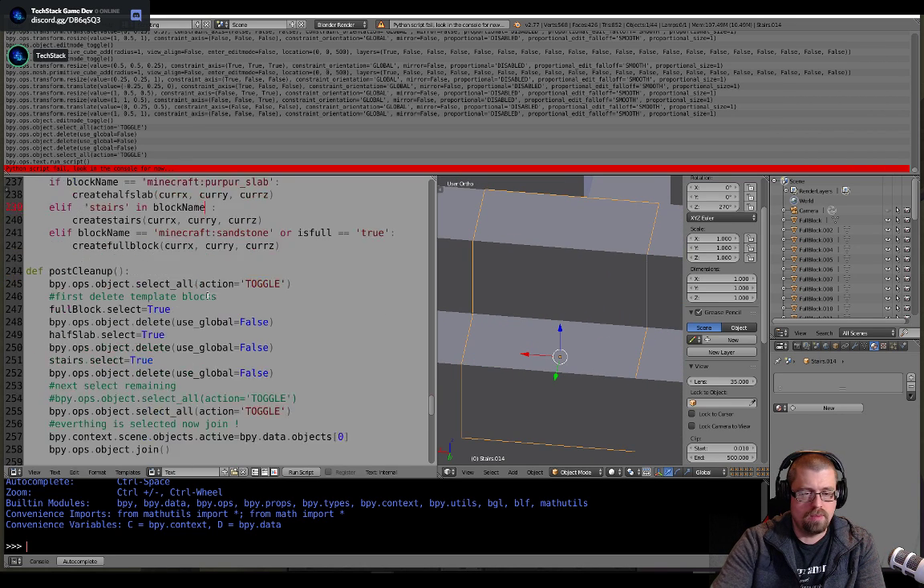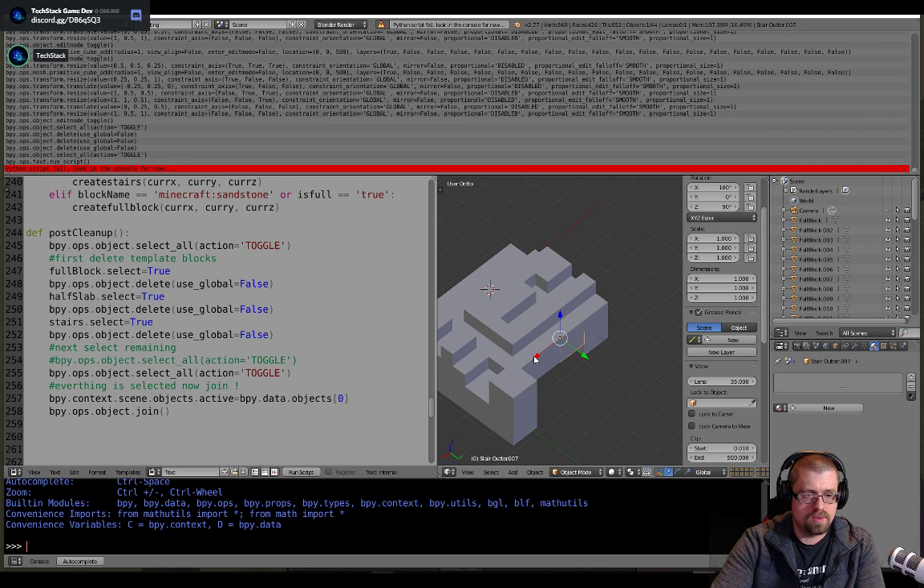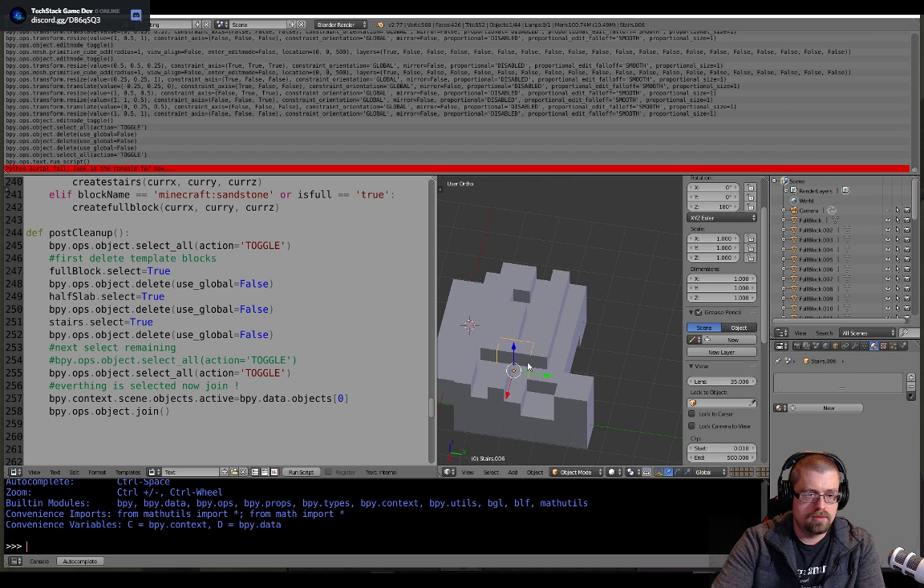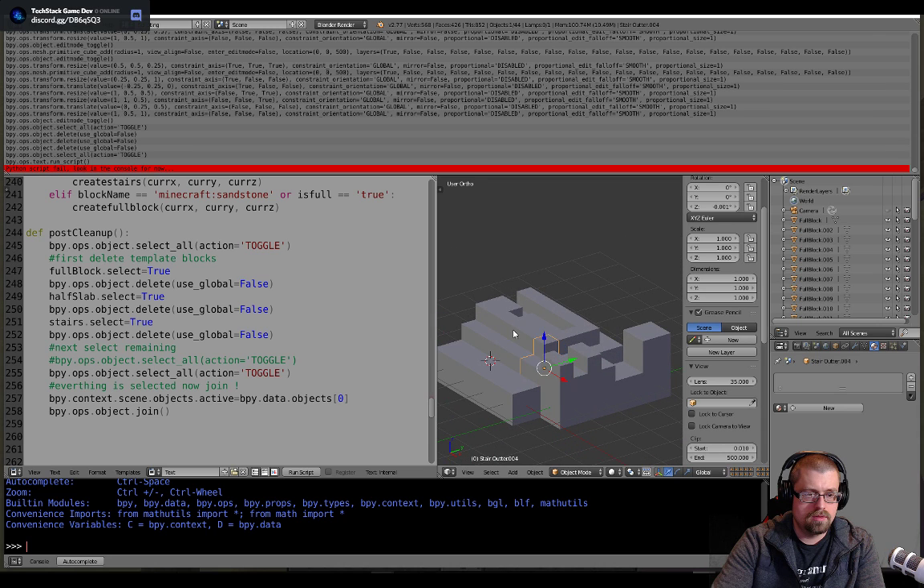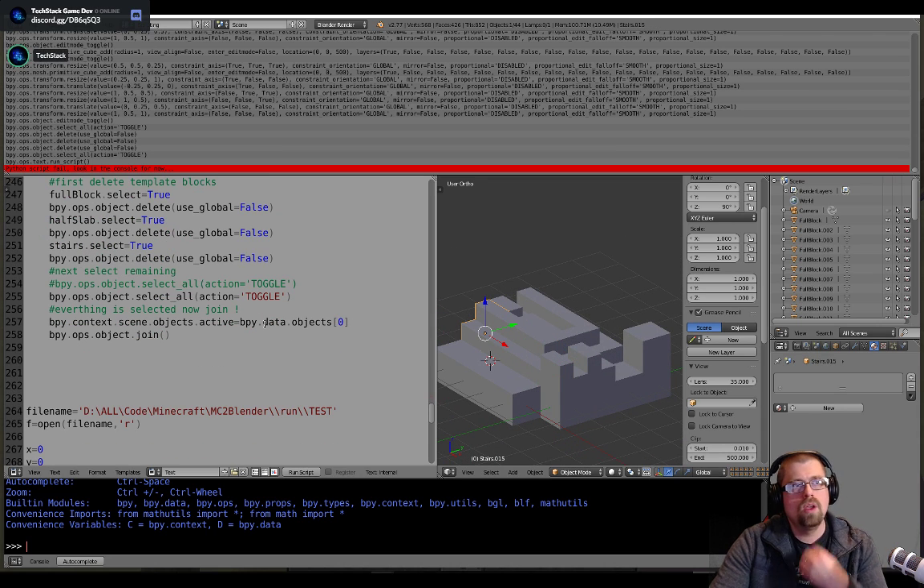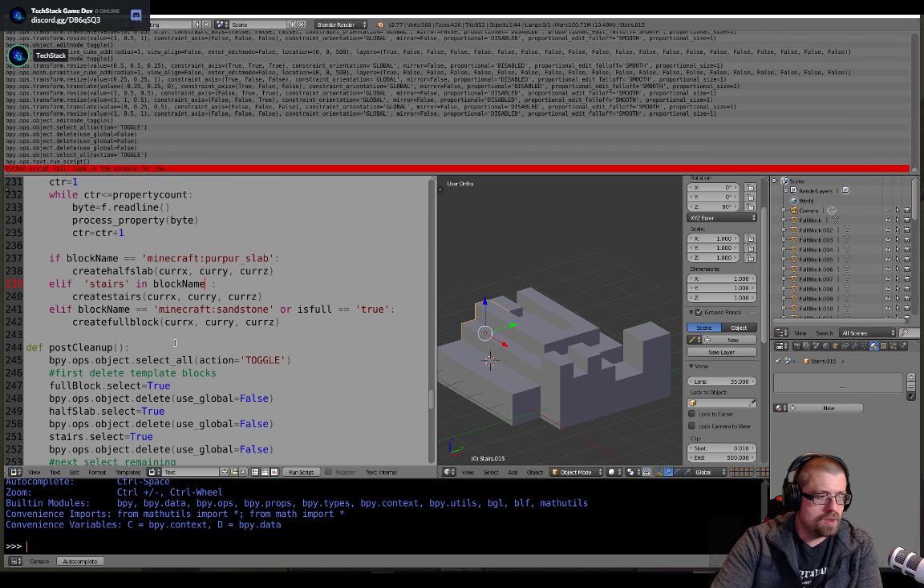I don't even know if it's worth me bothering to check at this point, because we know that they're all there. Cool. So, what do I go from here? There's still other shapes, of course, we want to deal with. We probably want to do the same thing with our slabs, right?